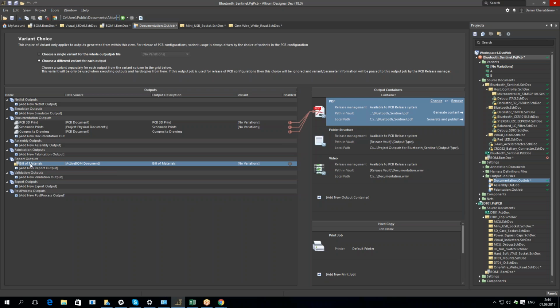So you can use ActiveBOM as the source in your output jobs, for sure, without any doubts. So it fits in the traditional flow without any changes. You just select not project as the source, but ActiveBOM document. That's it, nothing else. It's plain and simple.